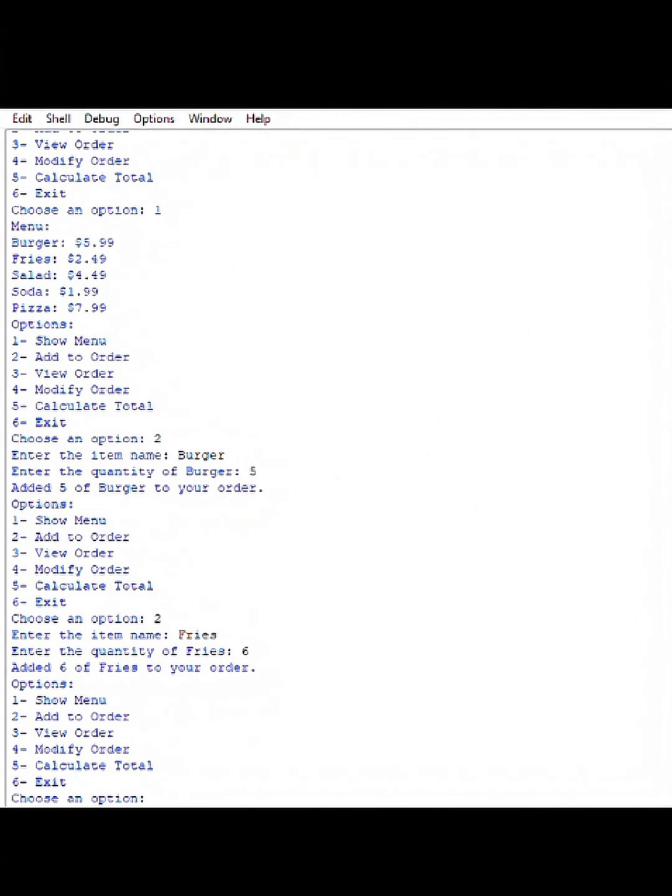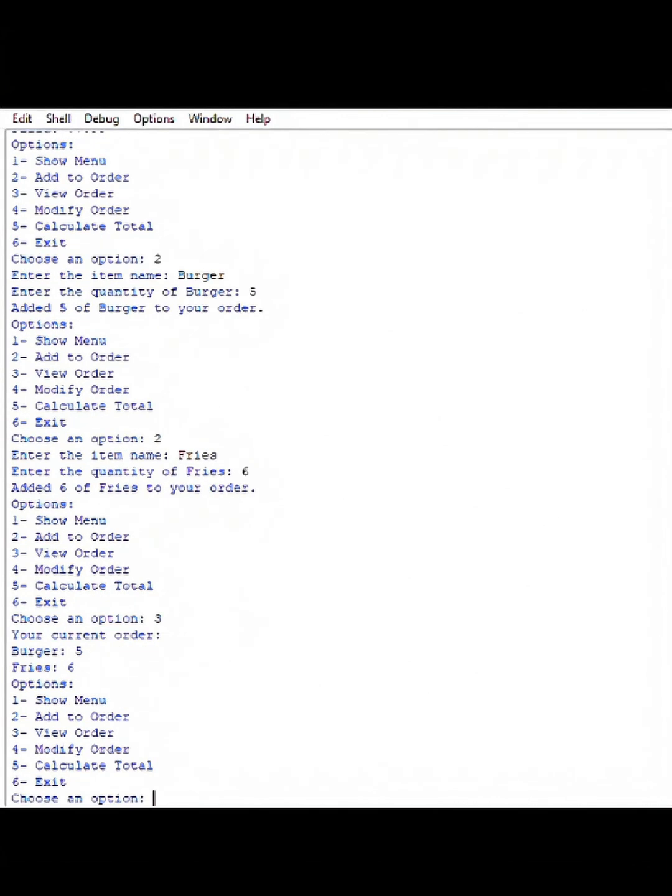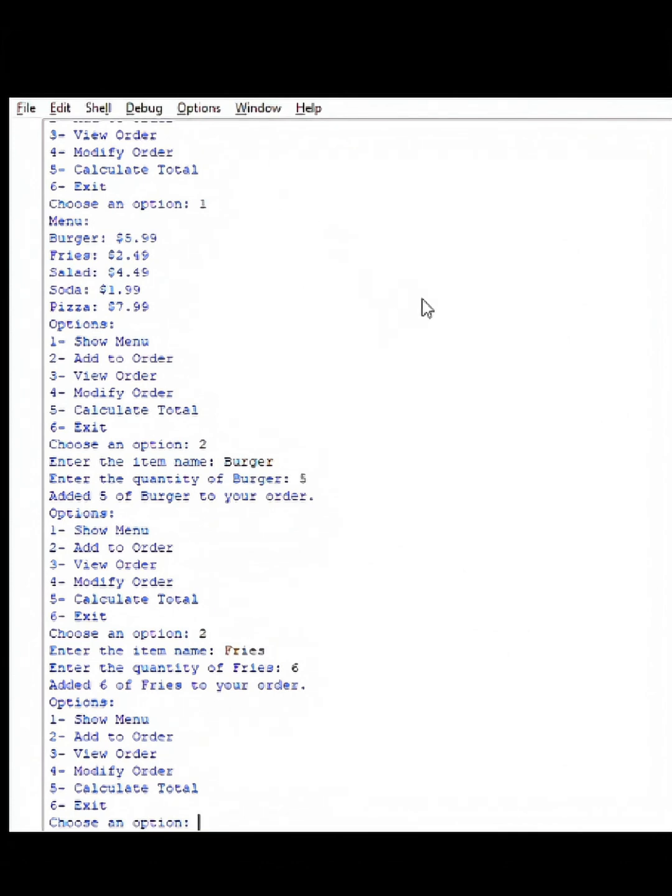Once items have been added, the user can view the current order at any time. This feature is helpful to check what has already been ordered and in what quantities.